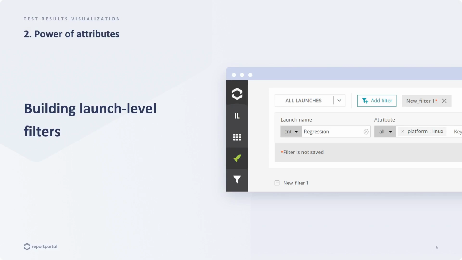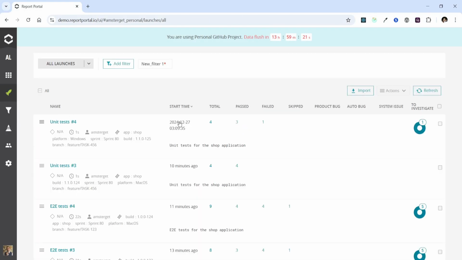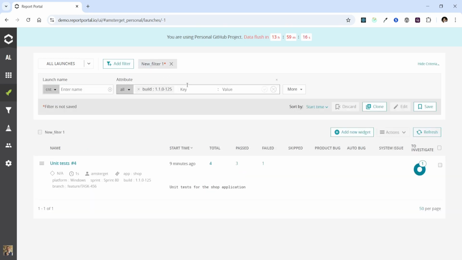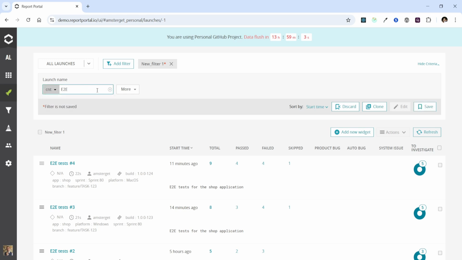Now let's explore how we can utilize this stuff. We'll start by creating a saved search for launches called a filter in ReportPortal. This straightforward action can also be performed from the launches page. For instance, if I want information specifically about end-to-end tests, I'll create a filter for end-to-end shop tests using the end-to-end keyword in the name.